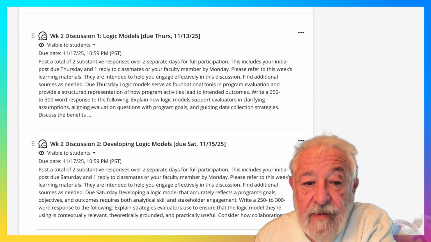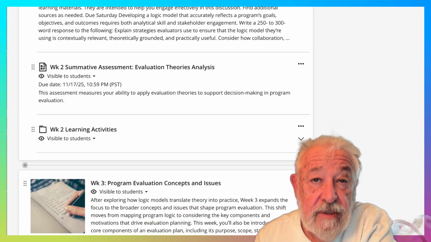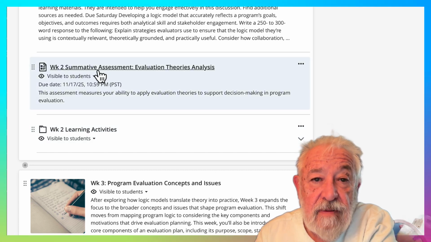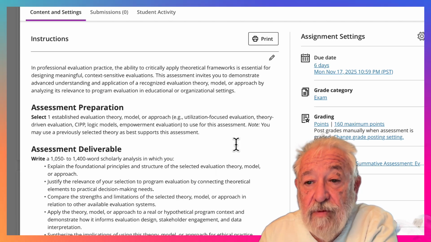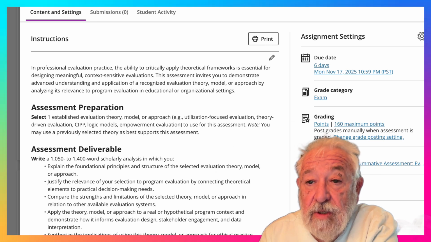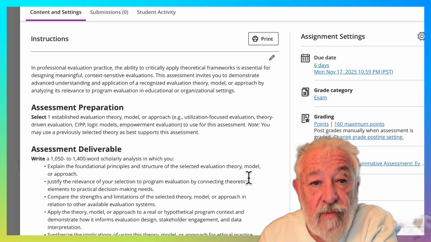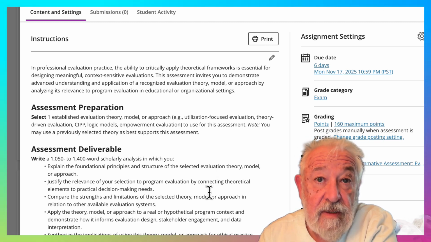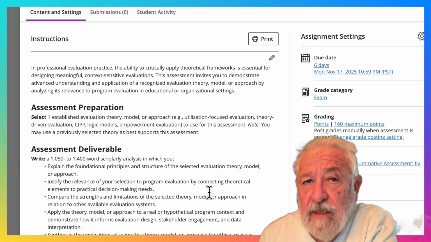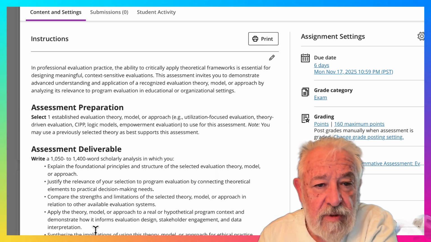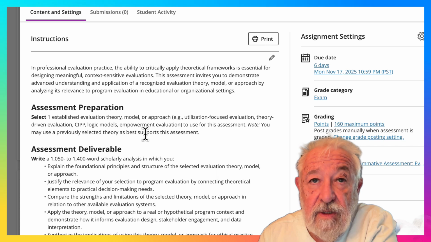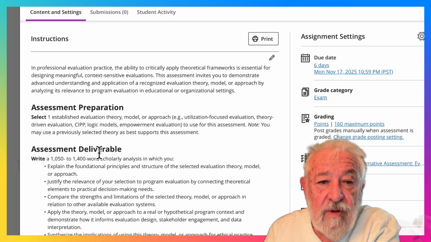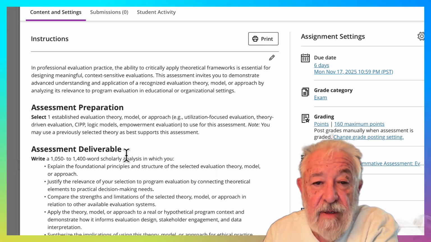The assignment for this week is a large assignment, the biggie, the summative assessment, and it's 160 points. So there is a rubric. Be sure to look at the rubric. You all know about rubrics. Follow the rubric. Basically, this is a paper, probably 5, 6, 7 pages. It says here 1,000 to 1,400 words. That's, I would say, 5, 6, 7 pages. And it tells you here what to explain.